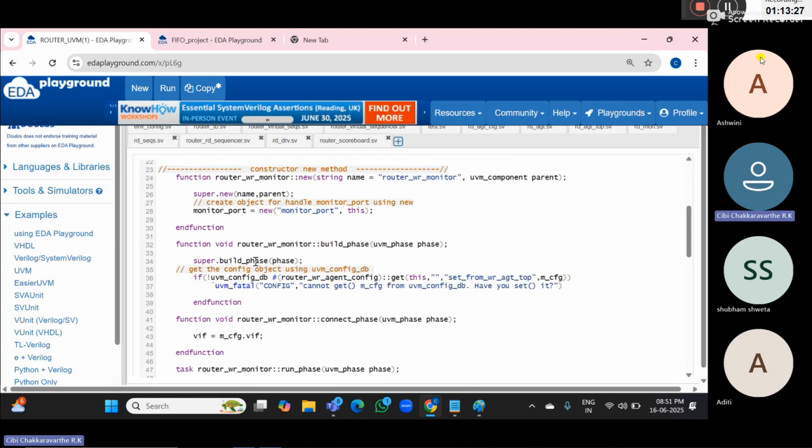Then same procedure. See here, they are using the constructor, and here the build phase. We are getting that configuration. Why? Because the monitor also should know whether this agent is active or passive. And the monitor also should know the receiving count.